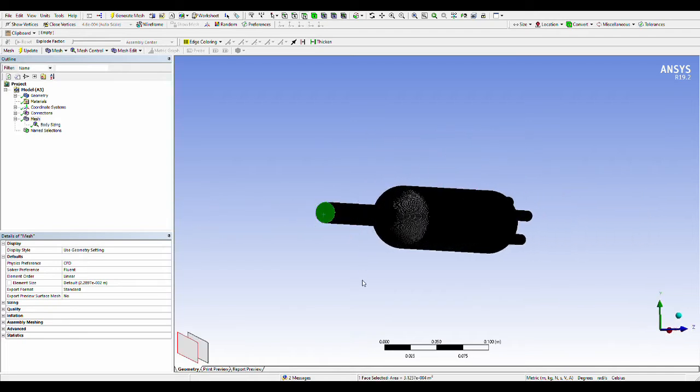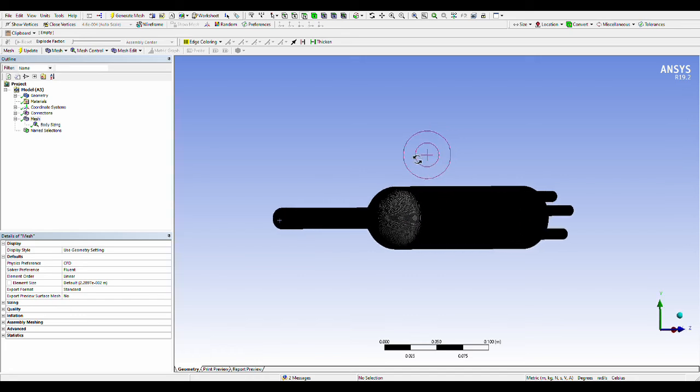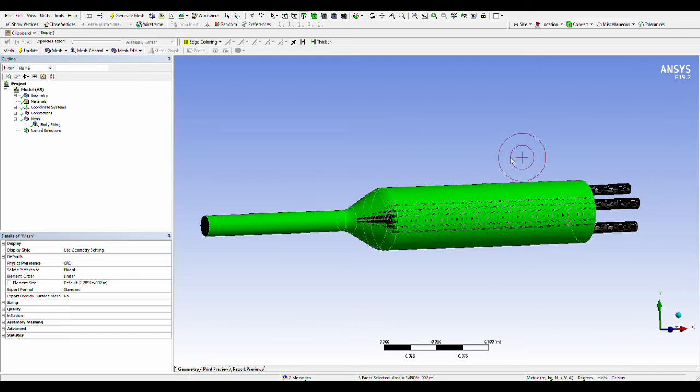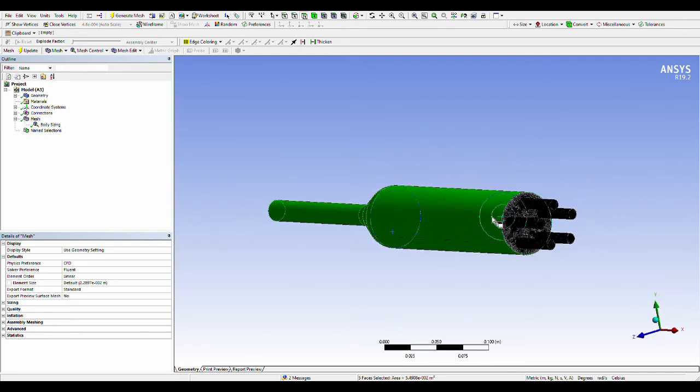Now we also want to name our outlet here, so we press on that, right click, and we name it outlet. And then we also have to do our pipe wall, so we have to select the entire pipe wall.